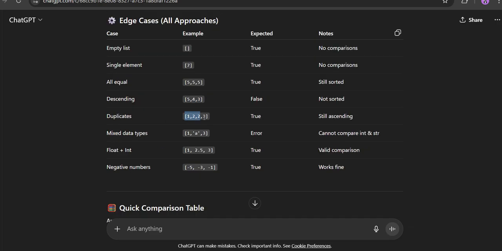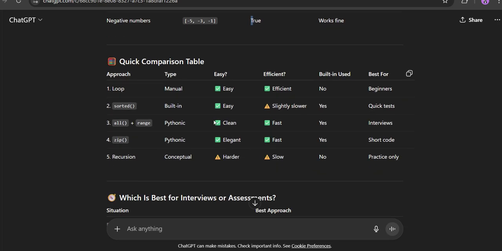And if it has duplicates we also get true. With different data types we can't get the output, we get an error. If it is decimal we get true, and if it is negative we get true, okay. These are mostly for beginners, and for interviews it is said the all-function approach is better. For short code, I think both are the same. Recursion is harder because it is conceptual, but we can do it for practical purposes.